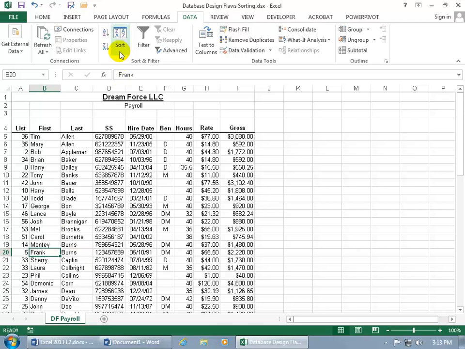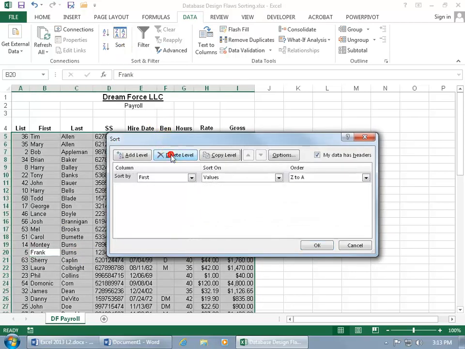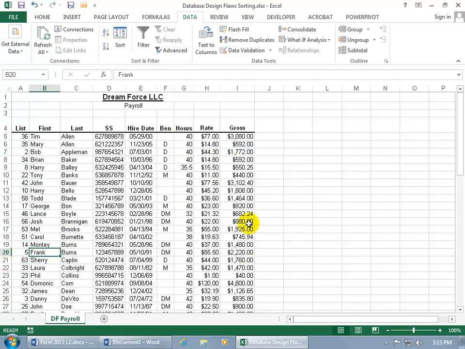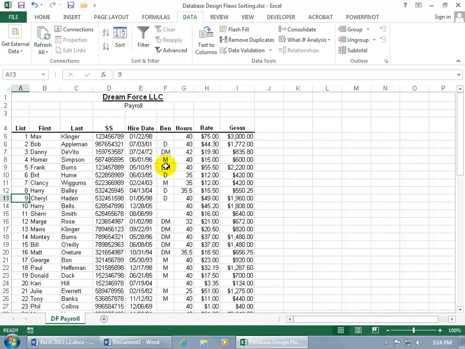And then of course if you open up the sort and you delete the levels here and you click okie dokie, nothing happens. If you want to go back to the way it was, then whatever the default is, go ahead. In my case it was the list. Come up here and do ascending A to Z.